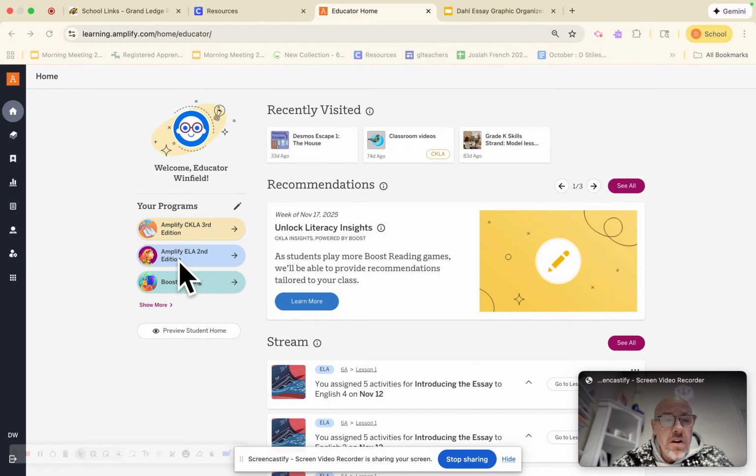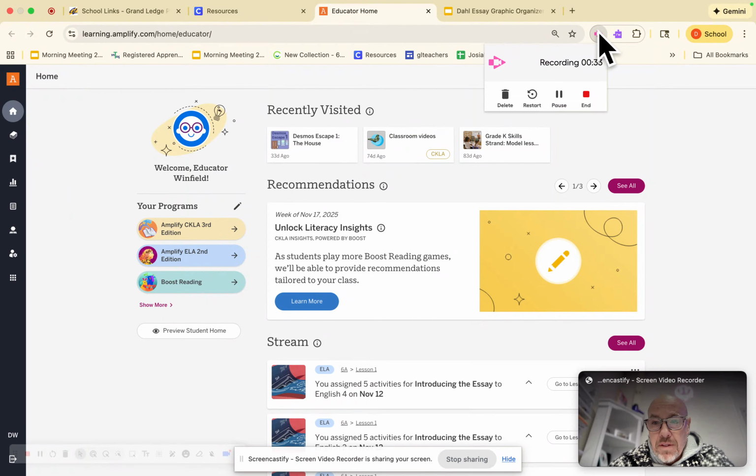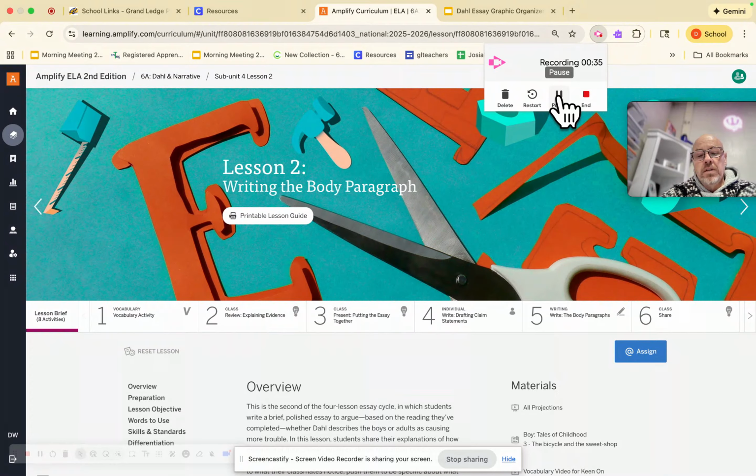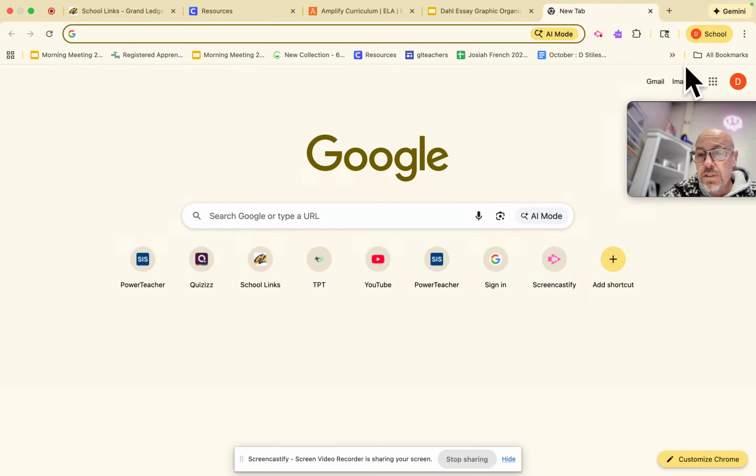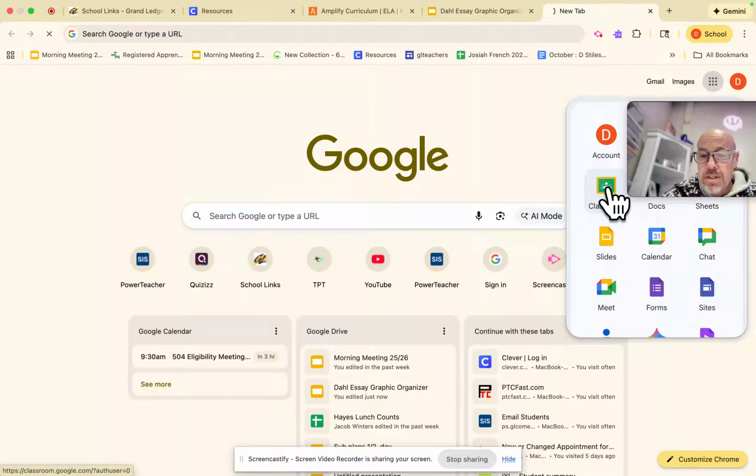So here we are. Make sure that you go to today's lesson, which will be lesson 2, writing the body of the paragraph. But we're going to be toggling between our graphic organizer, so make sure you open this up. Remember, it's inside of Google Classroom, and I'm going to show you exactly where that is right now.